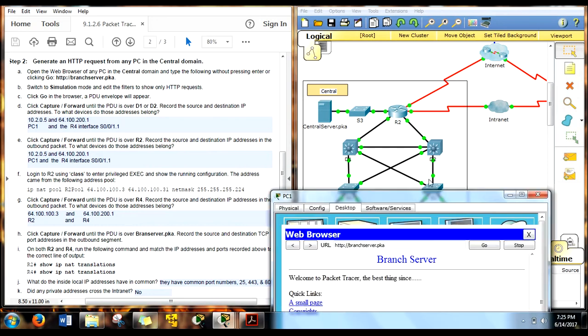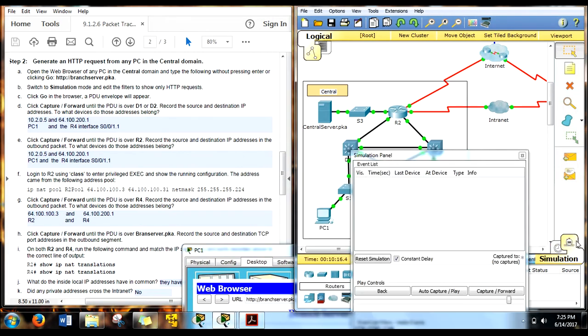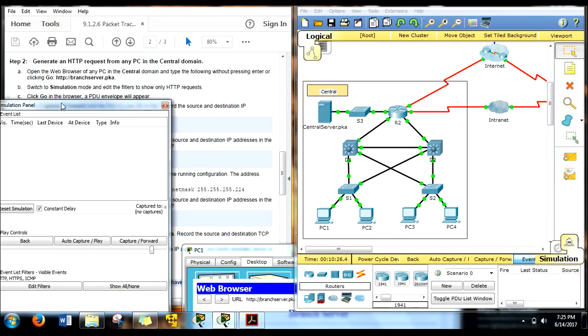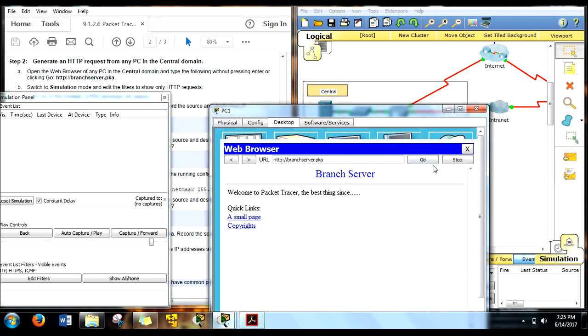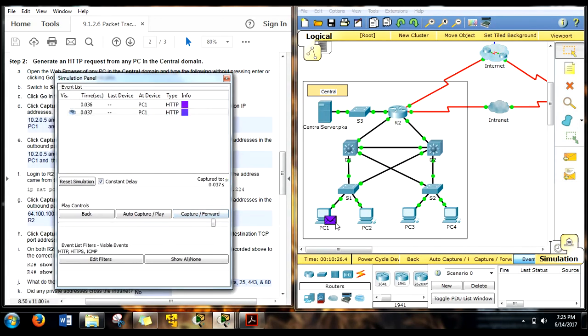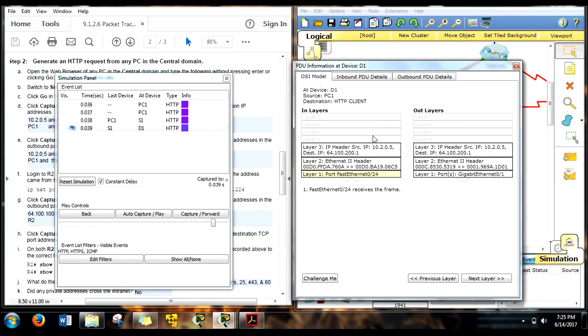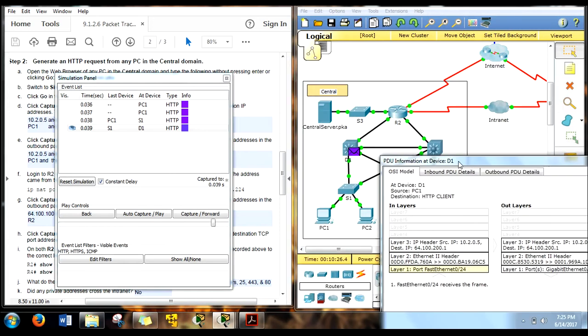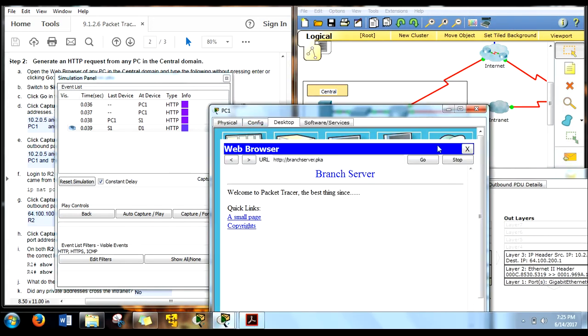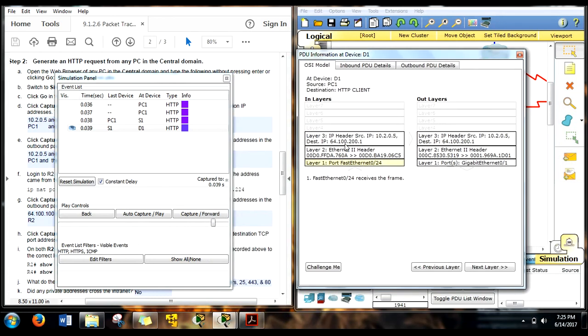So let's just pull up PC1, and we are going to say paste. And go to here to start our simulation mode. Say go. So that packet is now started. So what is our source address on this thing? Our source address is 10.20.5, and it's going to 64.100.201.